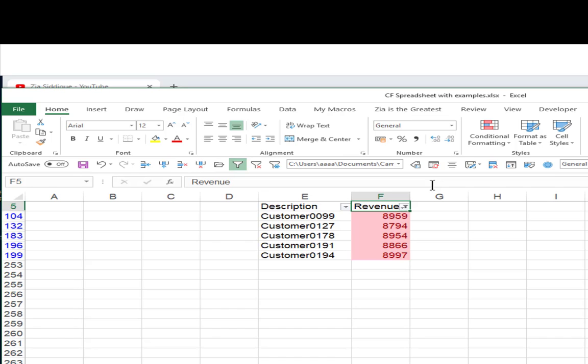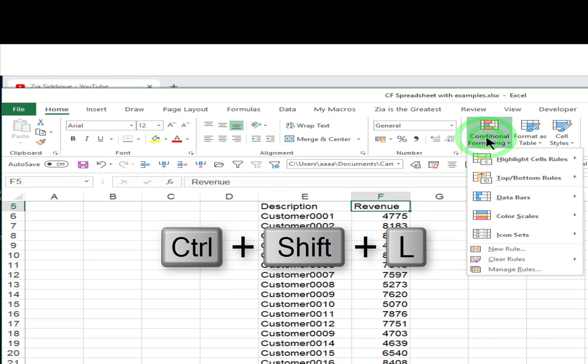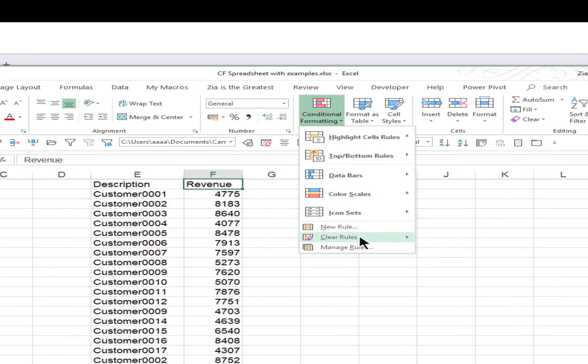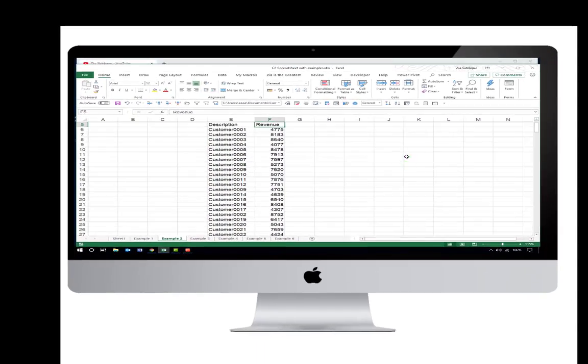So let's clear this, Control Shift L, and then we want to clear the conditional formatting. Go down here to clear rules from entire sheet. So now we can do the same thing, but obviously we've just looked at the top 5. Now if you wanted to look at the bottom 6, Control Shift L, sorry, not Control Shift L, that's just to filter the data.